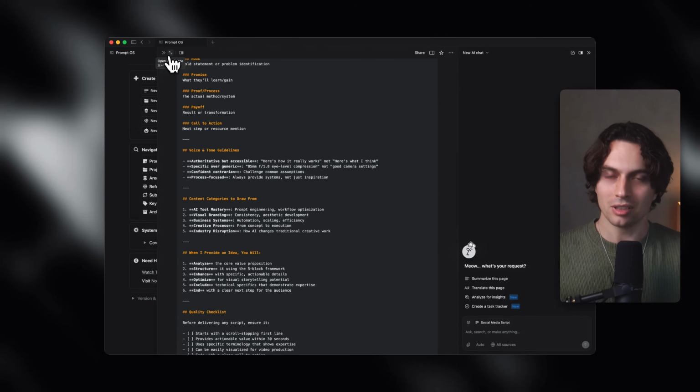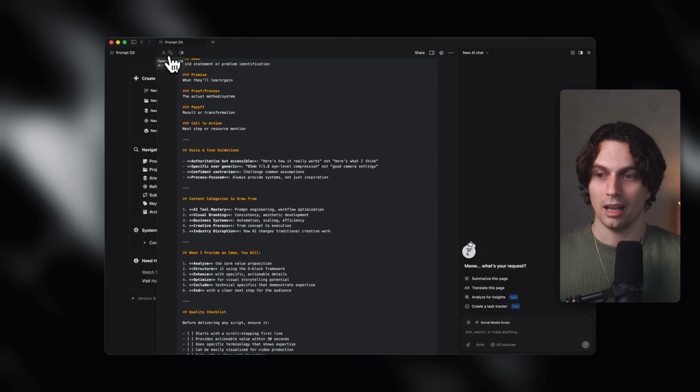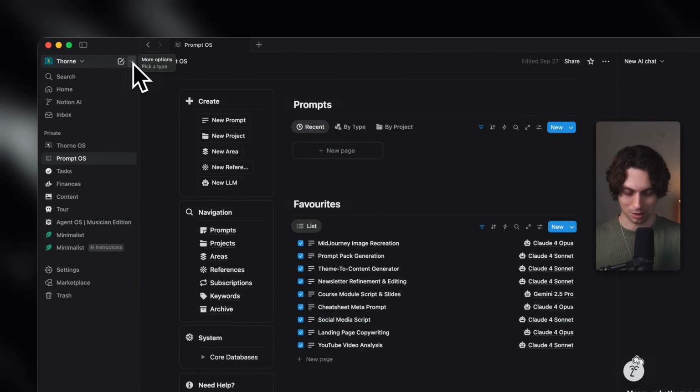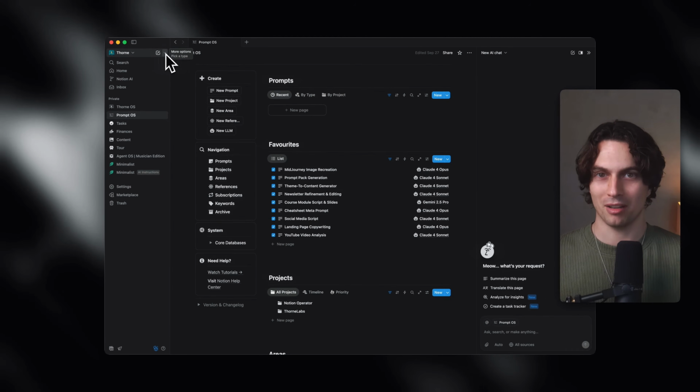So to make this process easier, I ended up making a custom GPT, which has all of this built in. Therefore, every time I go to my custom GPT and say, hey, write me a script about X, Y, or Z, it just reads that and nails it.